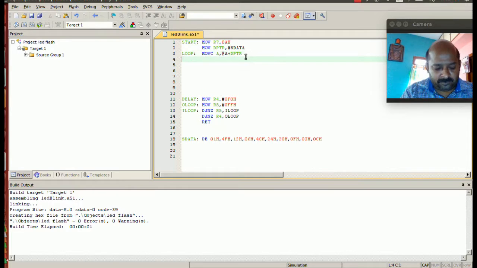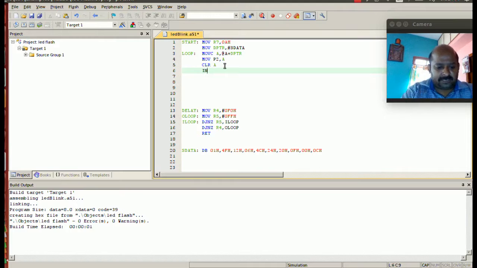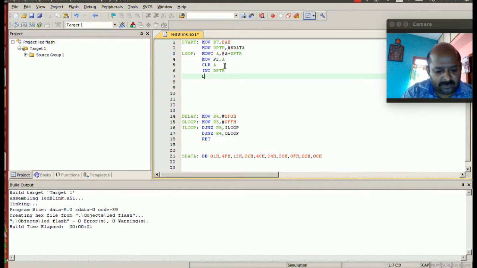After that I will put the value of this on the port, MOV P2, A. Then I will reset A. This is because this is an index addressing mode, I need to have the offset clear, so I need to get the next data. So I say INC DPTR. Once I have done that, I will call DELAY.